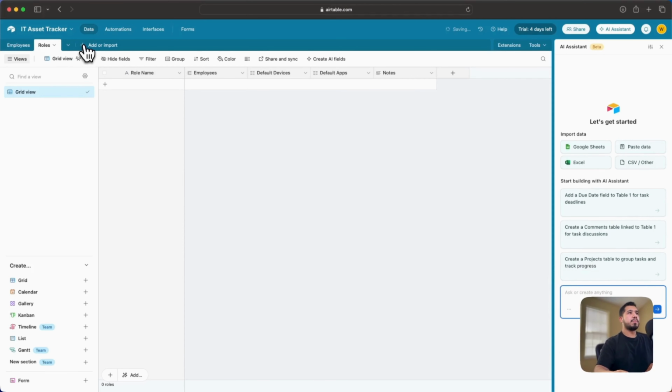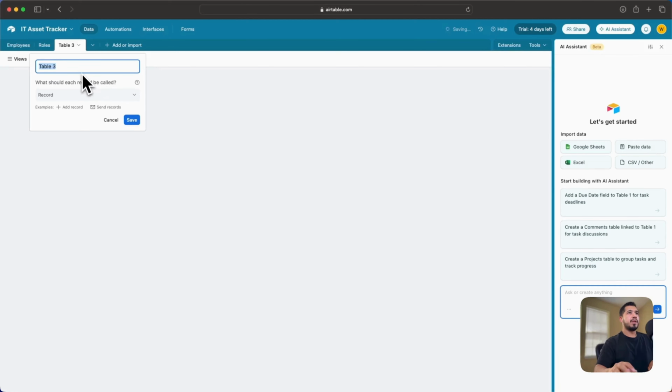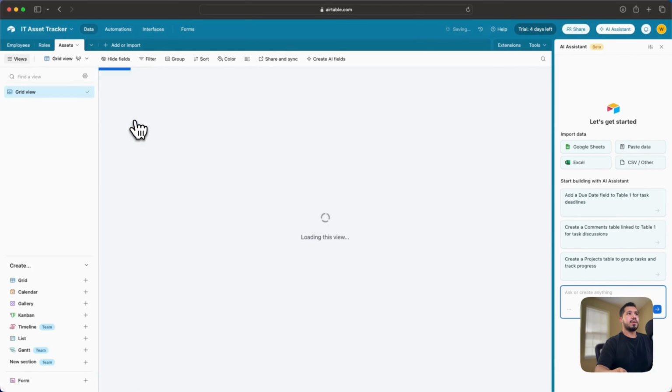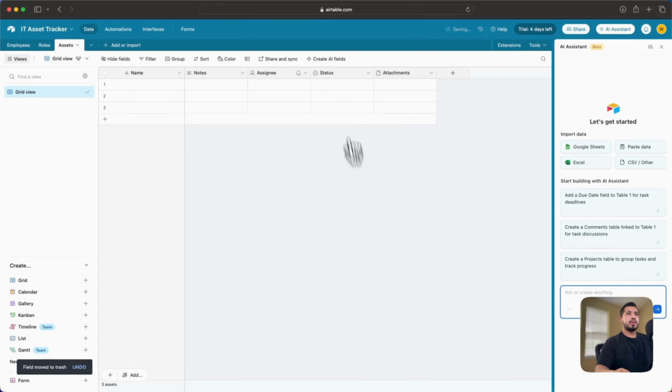Okay, so next we're going to build our assets table to track all our company gear. So go ahead and click on the plus and let's create a table from scratch. Let's rename this table to assets. Click save, and the table is going to get created for you. And just like the other one, let's get rid of these other fields that got created because we don't want them. We're going to create our own.